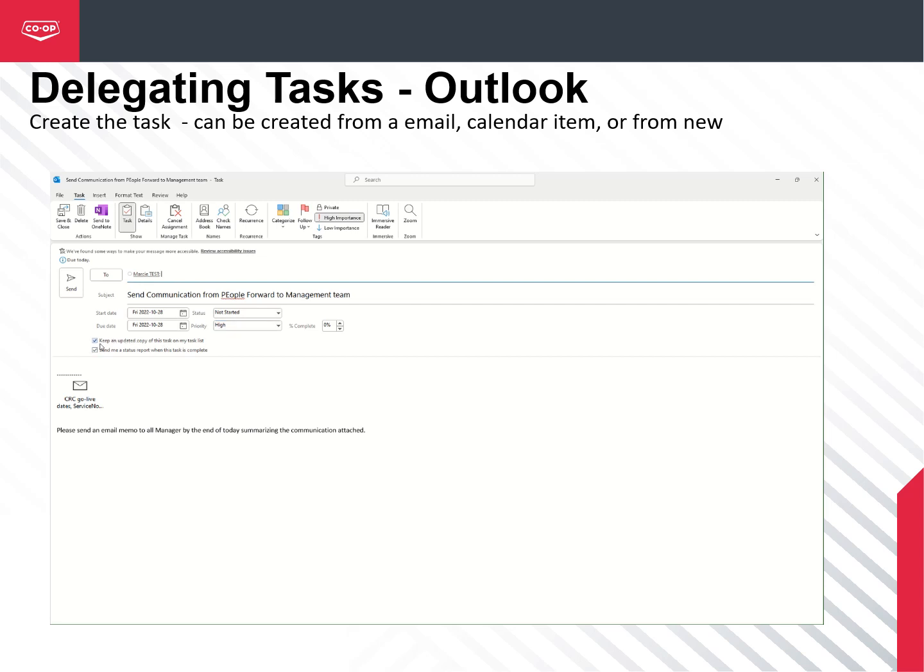There are two options as the current owner that you can choose. One is keep an updated copy of this task on my task list. That is helpful to do if you're assigning many tasks to other people, and it's helpful with follow-up so that you don't lose track of who has what task. The second option is send me a status report when this task is complete. So once I assign this to somebody, they will have control over saying whether or not they have finished this particular task. And when they mark that task as complete, I, as the original owner, would then get a status report letting me know that that was all done and ready to go.